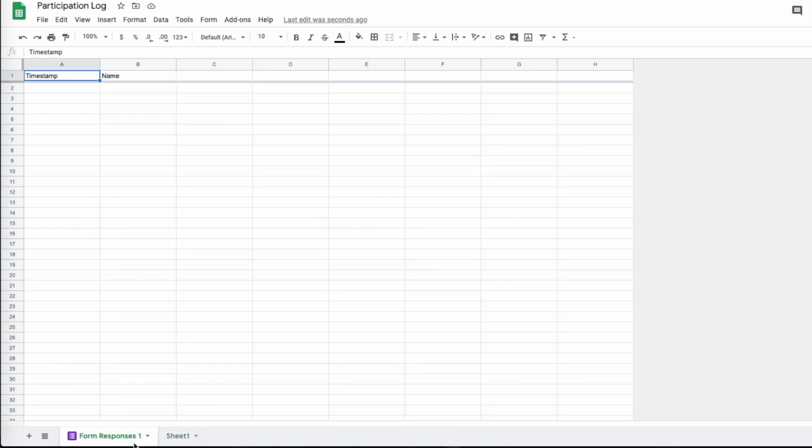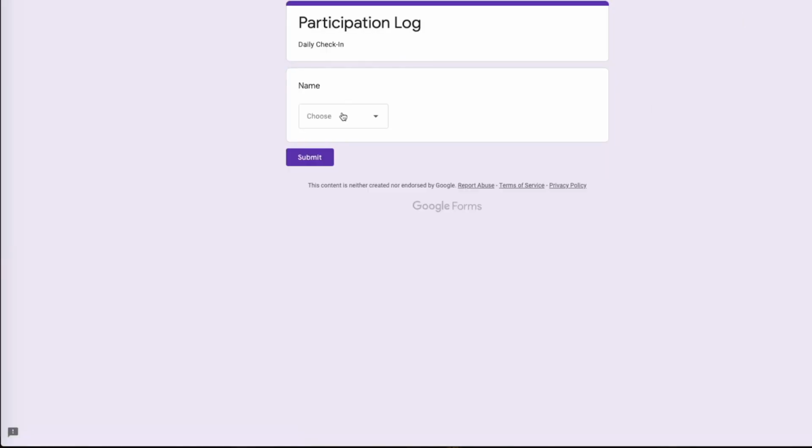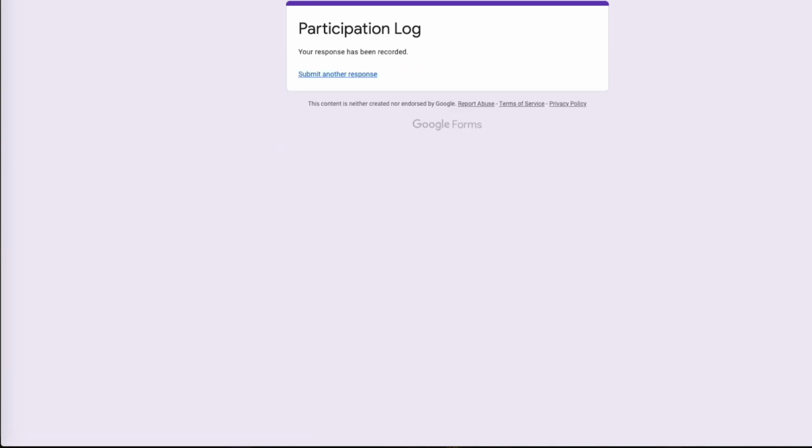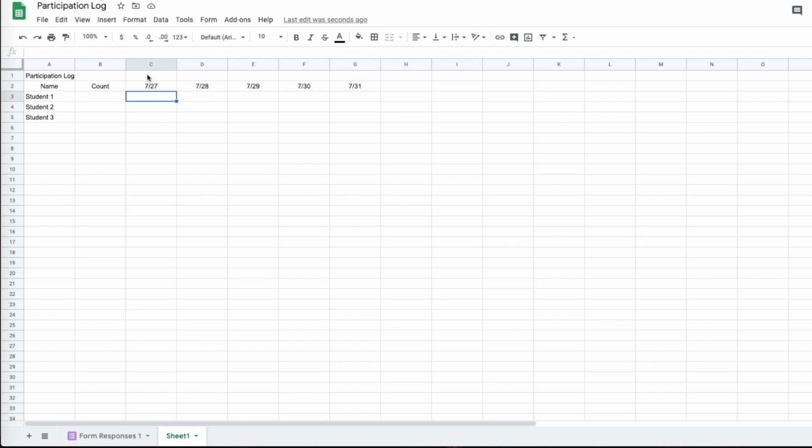Now that we have our responses, we can test this out. Every time we submit a response, it's going to add it to this tab right here, form responses. So at 11 o'clock on July 27th, student 1 checked in. What we wanted to do now is to say, okay, I checked in right now.